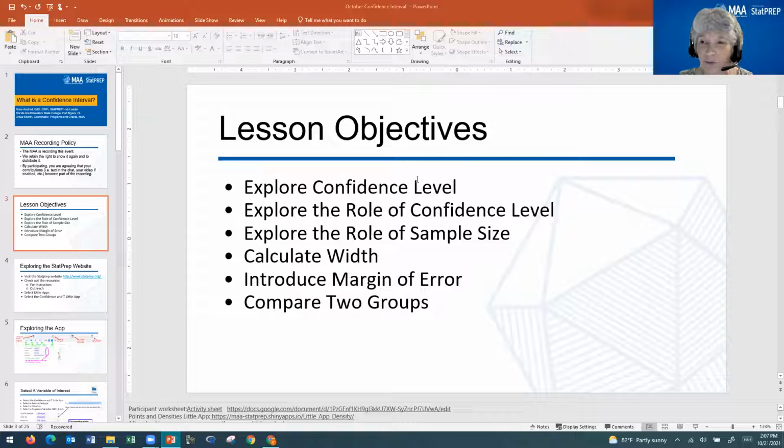It's a very visual tool, and that's what I like about it. There's not a whole lot of math that you have to introduce in order to get the concept across to your students. That can come later in our stats courses, because I know we all talk about these formulas. We'll also look at how sample size changes the interval. We'll talk about the width, exploring the role of confidence level and sample size. We'll briefly introduce what margin of error is, again using the app. And then the final piece is, we'll show you how you can compare two groups side by side using the confidence intervals. So let's get started.